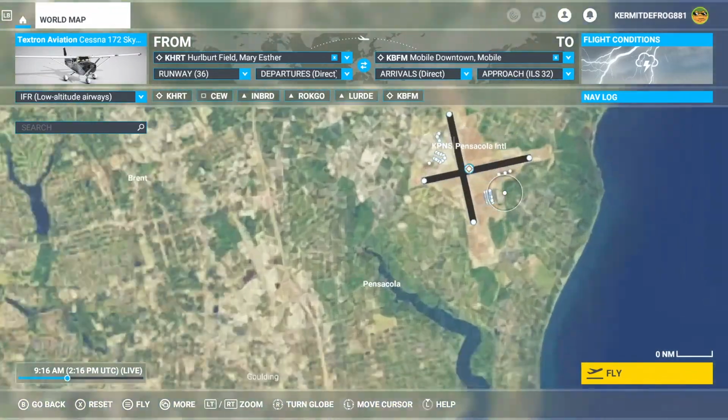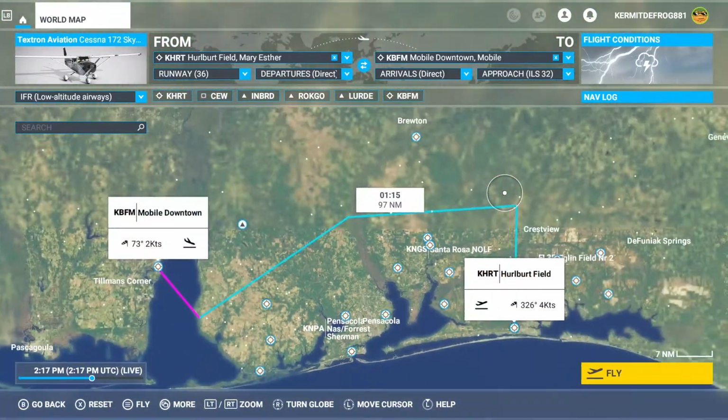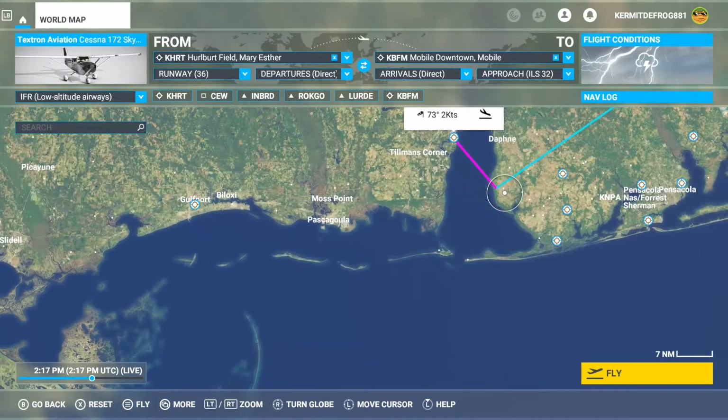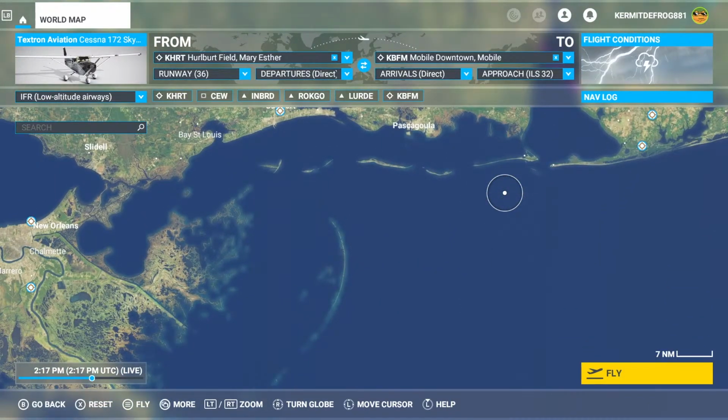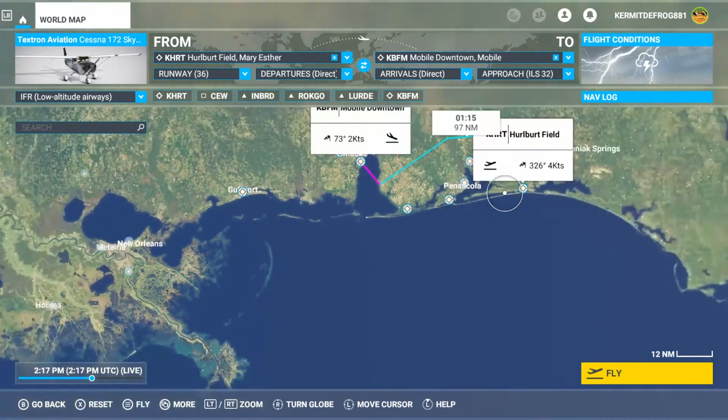Pensacola. So there's Pensacola International. But we're going to do that. We're going to fly to Mobile, Alabama. We're going to come right across the water here. Should be a nice, really beautiful view.